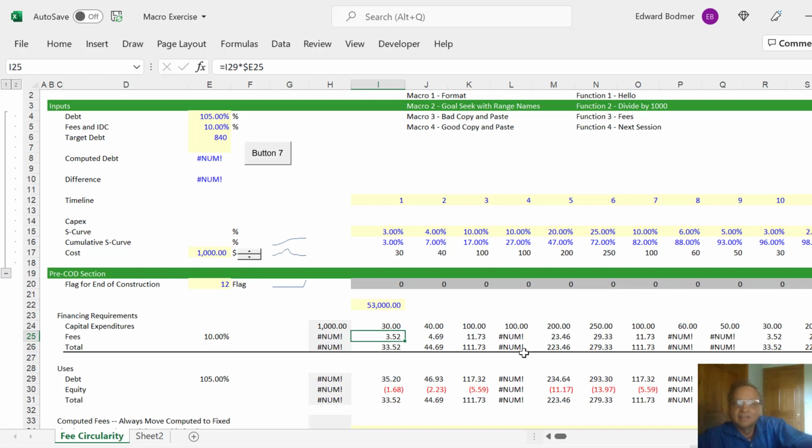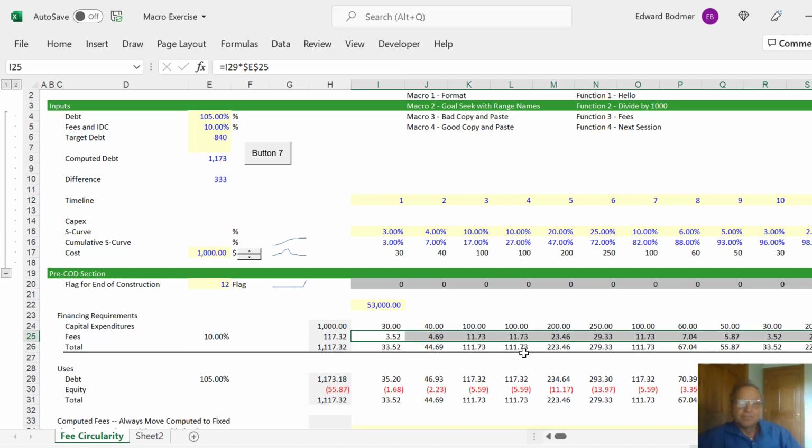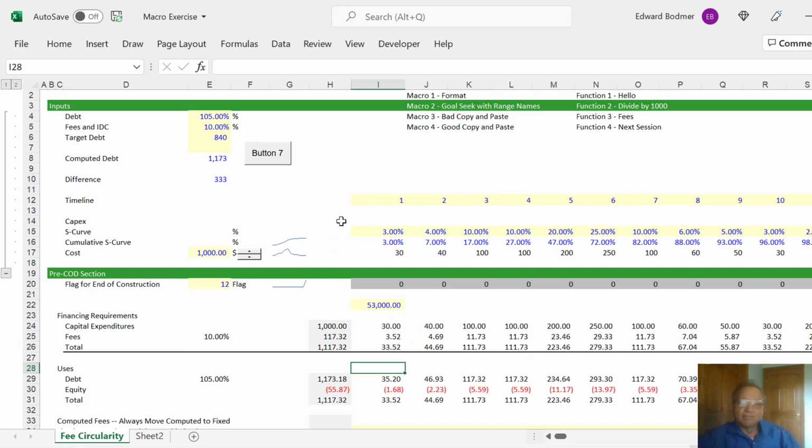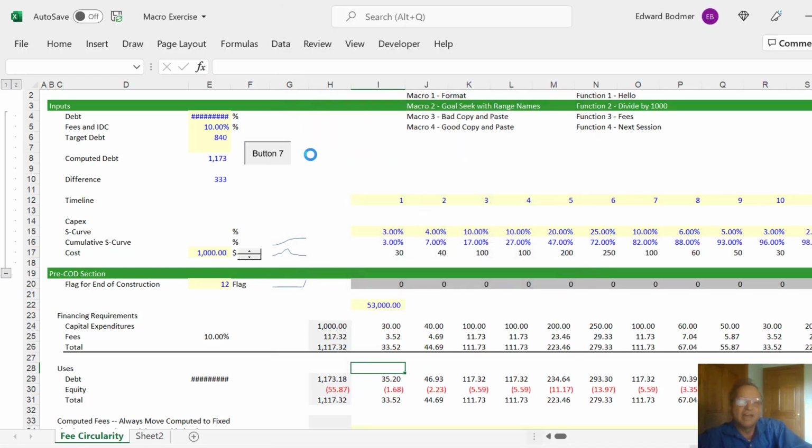Did I do it wrong? And let's delete that and redo that. In fact, what I just did, perhaps, I'm not sure if it was a perfect example of some of the things that can go wrong. That all seems to work. Okay, and now we have too much debt. Let's put our target debt to, we are going to try to run our goal seek, and when we run our goal seek, it goes crazy. It doesn't work.